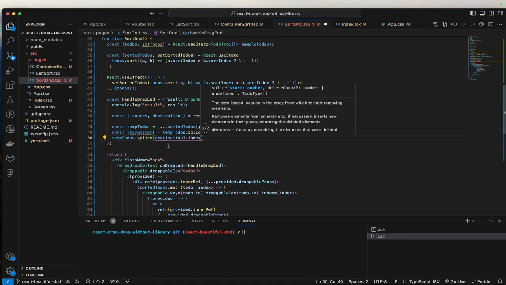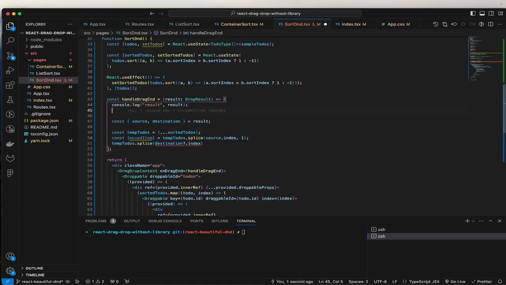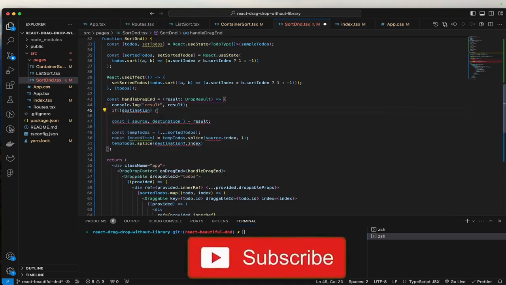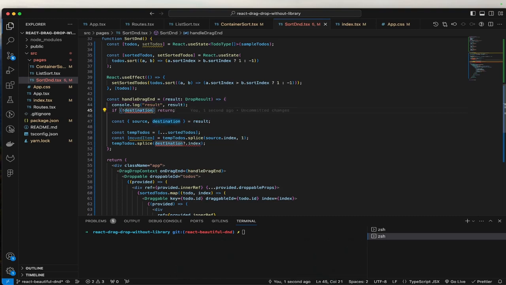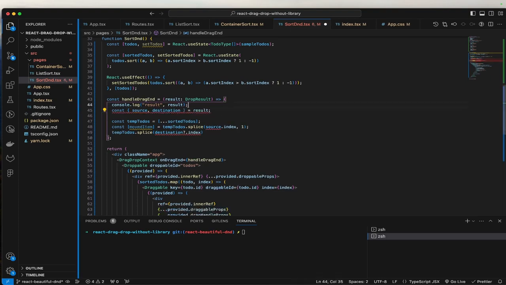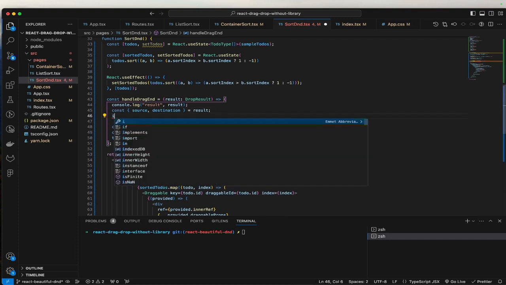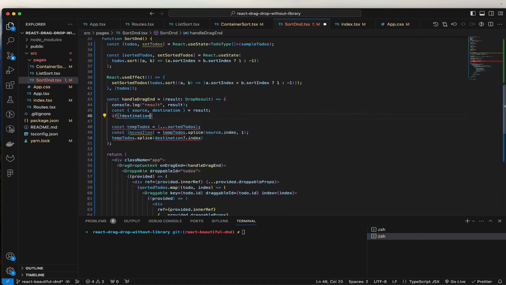Okay, so there is a chance that destination may not exist, so let's just go here, and if we don't have destination, we just want to return. Actually, not just destination. I'm sorry, I did it in the wrong place. So from here, if we don't have destination, or if destination.index is the same as source.index, in that case we have nothing to do, so let's just return there.